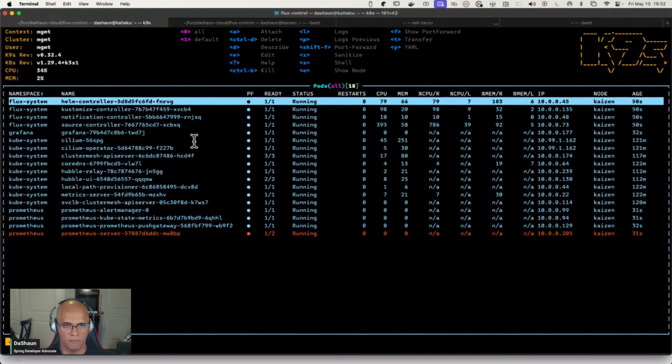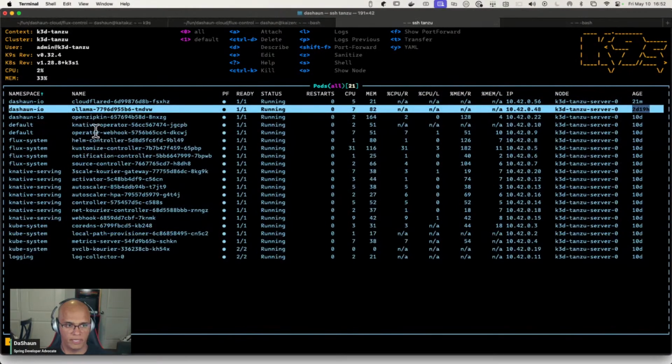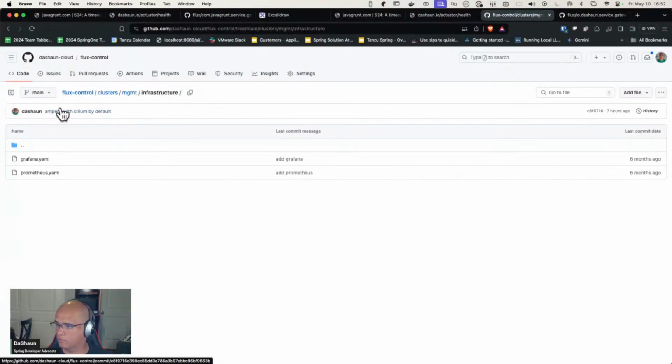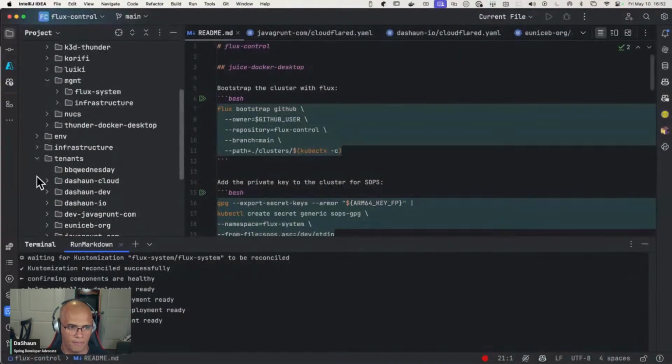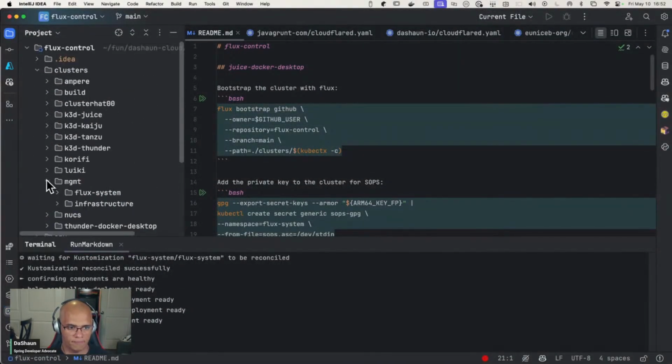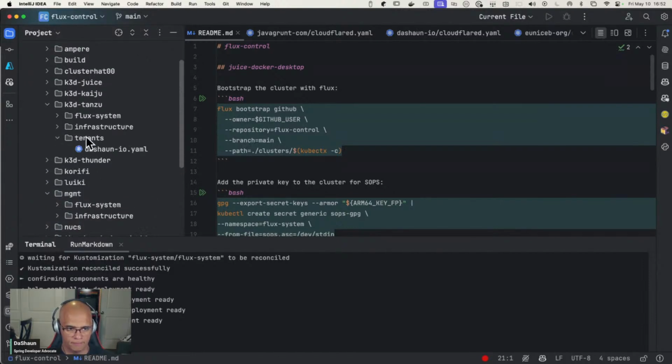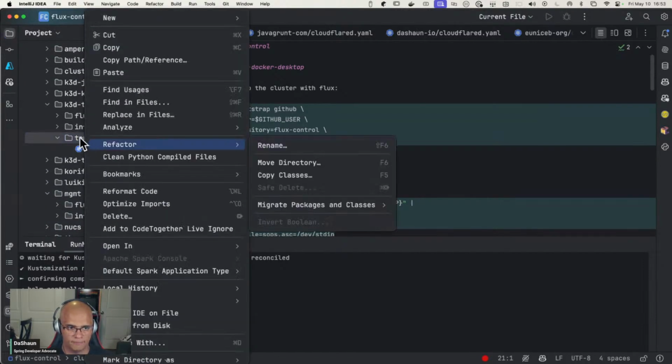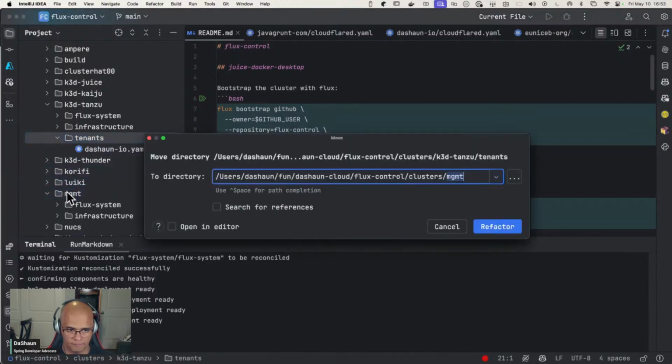This is good. But remember, now I have another cluster working over here that has Deshaun.io. Well, I don't want Deshaun.io over there. I want to move it so that I can verify this traffic. So that was in this cluster. What I'm going to do is just take this whole thing. I'm going to move it down here.